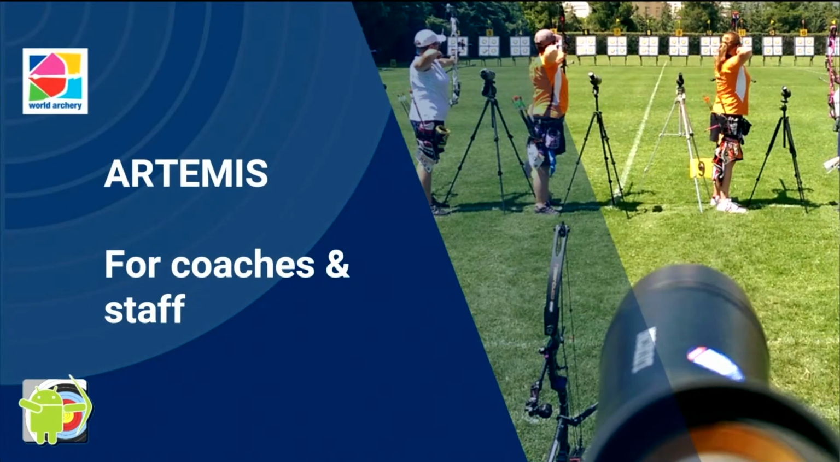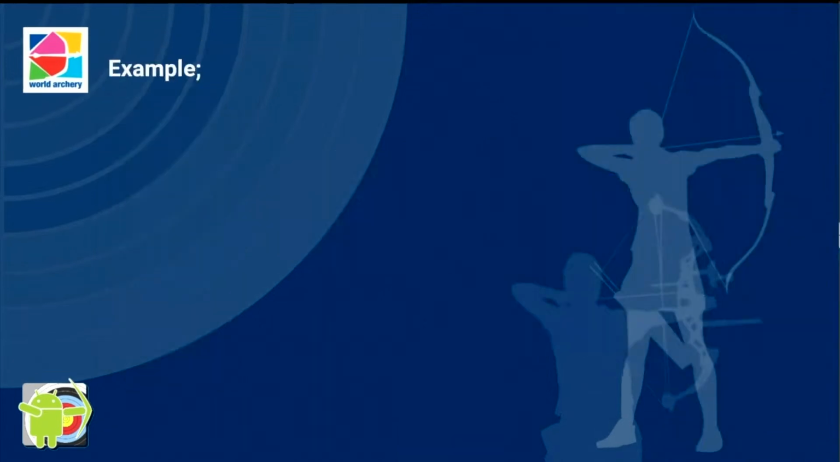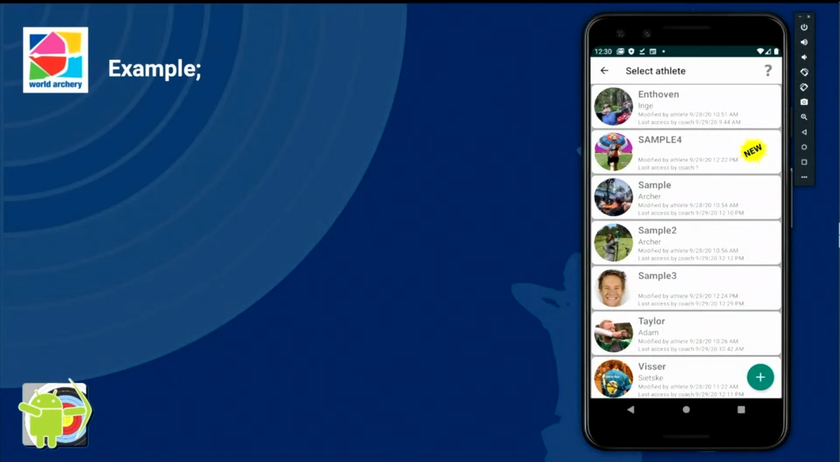So how can you as a coach benefit from the use of Artemis? So suppose a couple of your athletes are using Artemis, and they are recording all their information and plotting data, and they are using it to their fullest, and all the data is kept on their device. They can choose to upload that data to their Google Drive and give you as a coach permission to view that data. So you, on the other side of the country, can load in their databases one at a time and analyze your athlete's performance. I'd like to show you in a real live example.